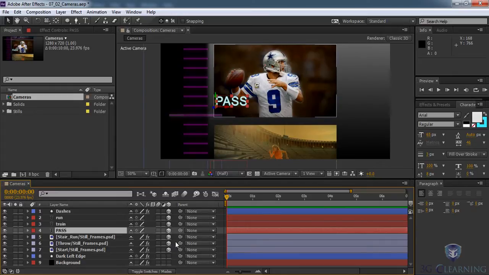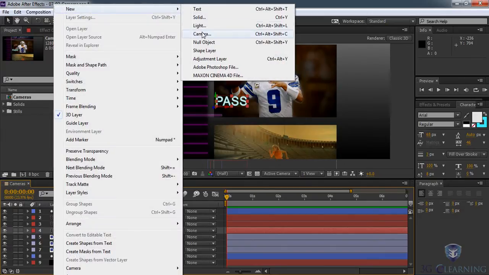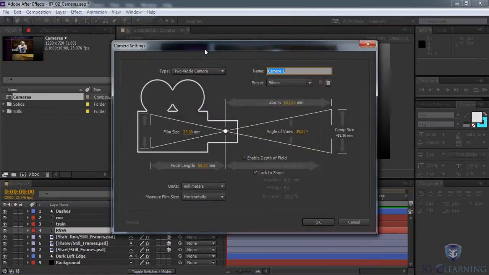To create cameras, you want to go up to the layer menu, then go to new and you can create a camera. You should see this panel that opens up. This is your camera settings panel. There are two kinds of cameras you can create, one node camera and two node cameras. For now, I want to focus on a one node camera.